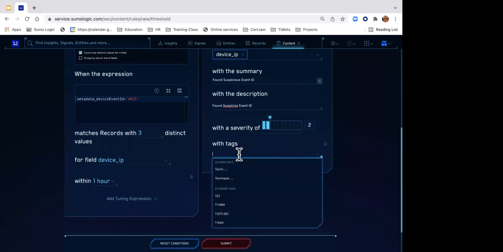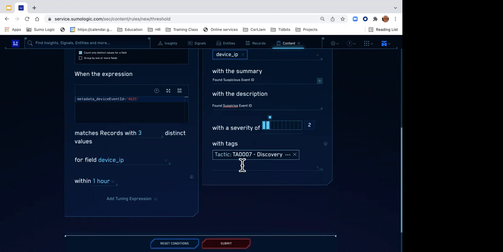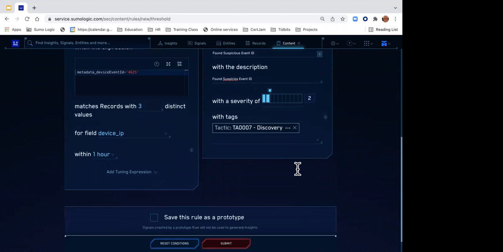And then in here, you add whatever technique and tags you want that's associated with the MITRE ATT&CK framework. And that's typically how the rules get named, based on this MITRE ATT&CK framework. So let's go ahead and make this discovery. And again, I could add other tactics and techniques as I want to.